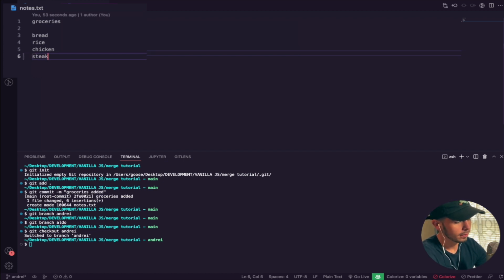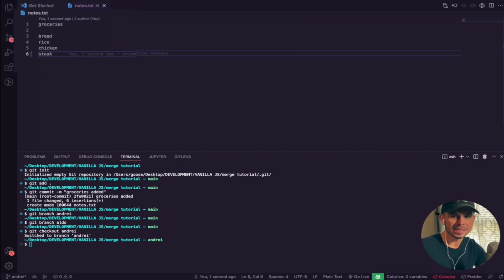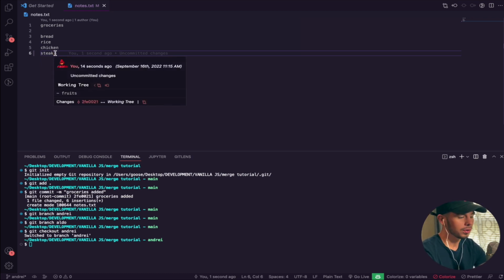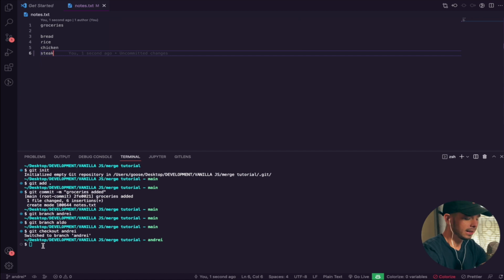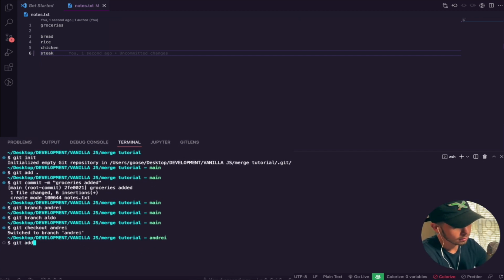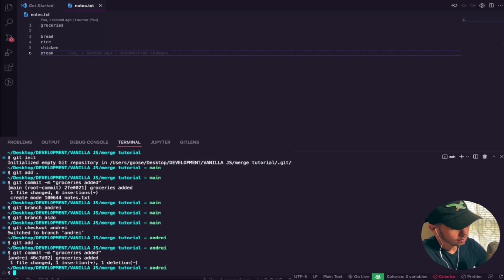steak. Now, this is obviously a pretty simple example, but just imagine this was a feature that he just added on the same file that we're working on. And you'll see why this is going to cause a conflict. But in this case, he added steak, right? In our little groceries example. And then he's going to git add and commit these changes. Okay, perfect. And then I'm going to check out to mine.